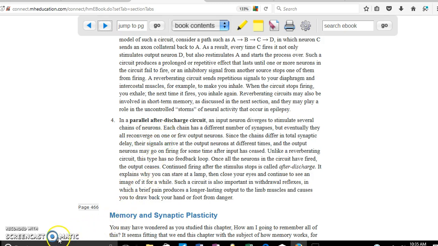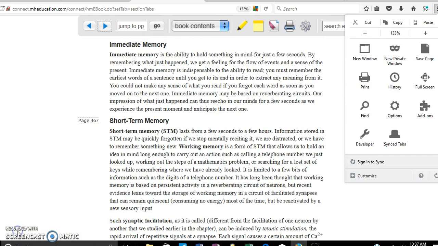The next topic is memory. Okay, so let's take a look at that. There are 3 types of memories: immediate memory, short-term memory, and long-term memory. Immediate memory is the one that you remember only for a few seconds. Like, for example, you are reading something and you remember just those words.